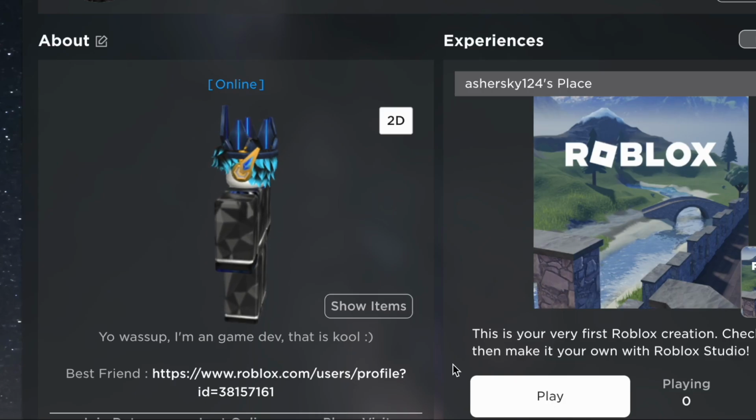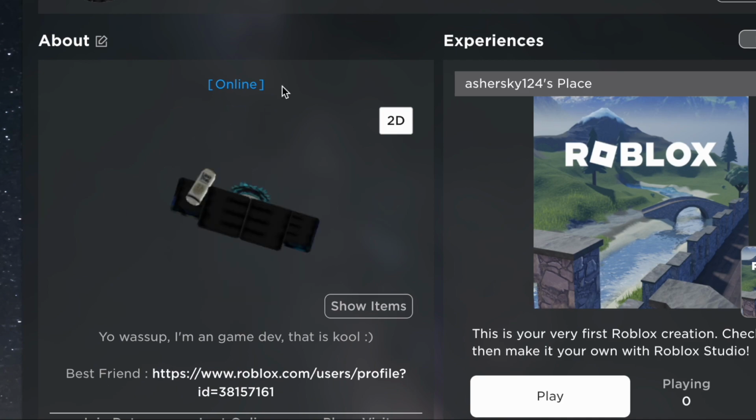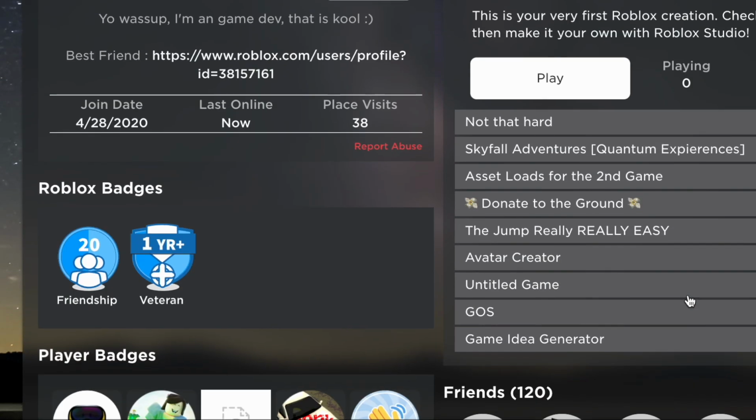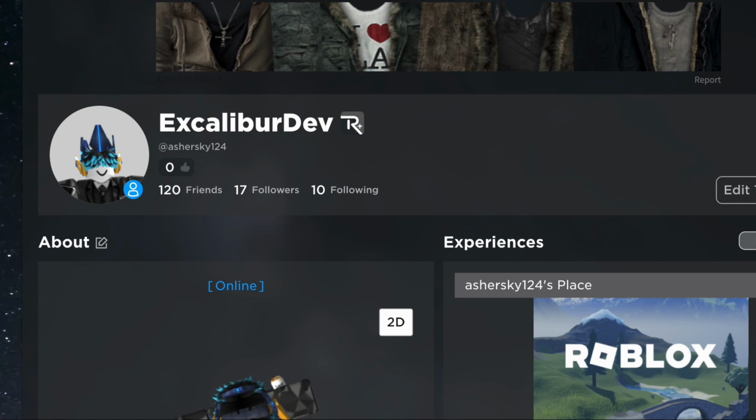I changed everything, and now you're gonna be able to see my game inside my page, which is right here, game idea generator.